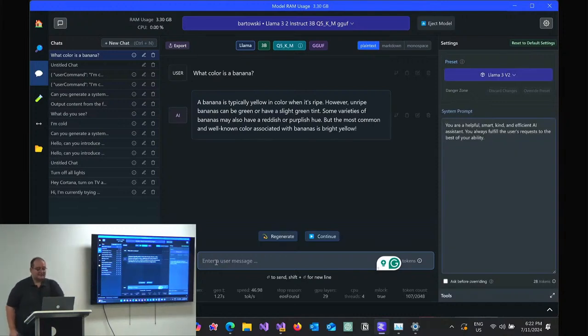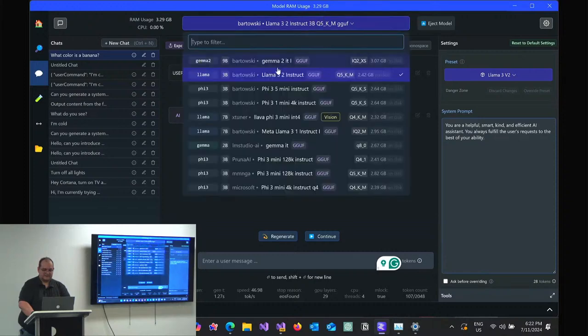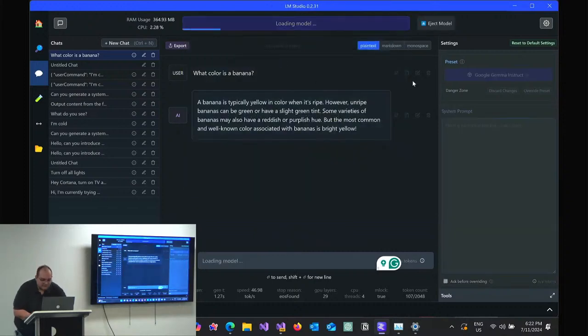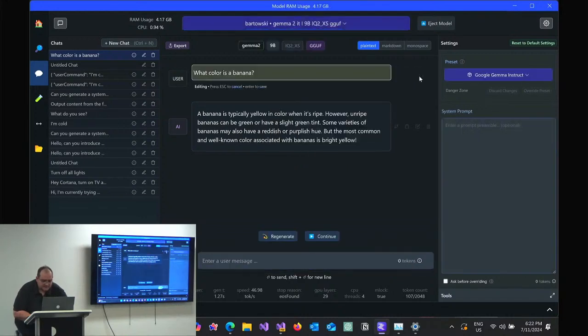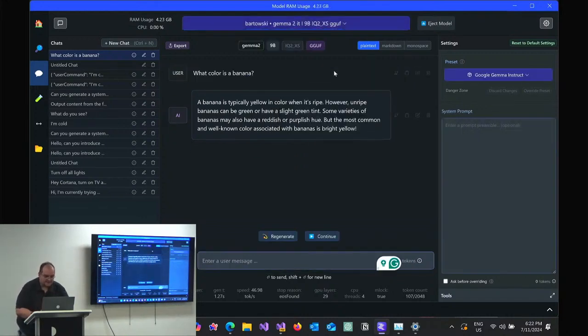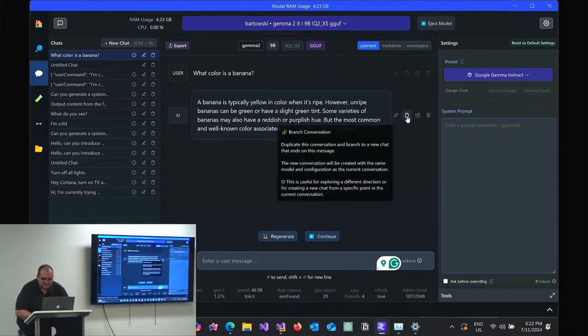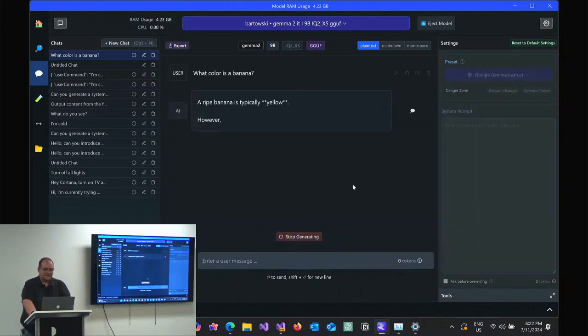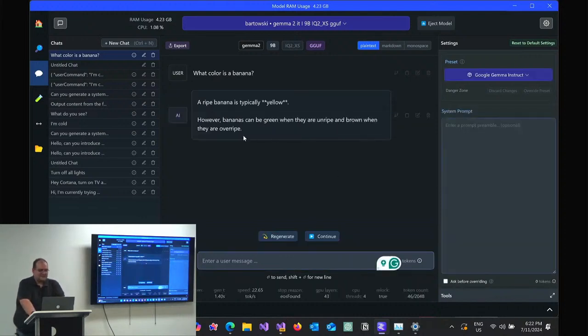Typically yellow, and when it's ripe. So you get some extra details when it's green and things like that. Now, what's cool about this is I can change this to be Gemma, and I believe I can just click this and enter. They changed the UI a little bit. Where's the regenerate button? Here. It's the big button. So here what you can see is the response is a bit different. It's a bit shorter, and that's kind of intentional.